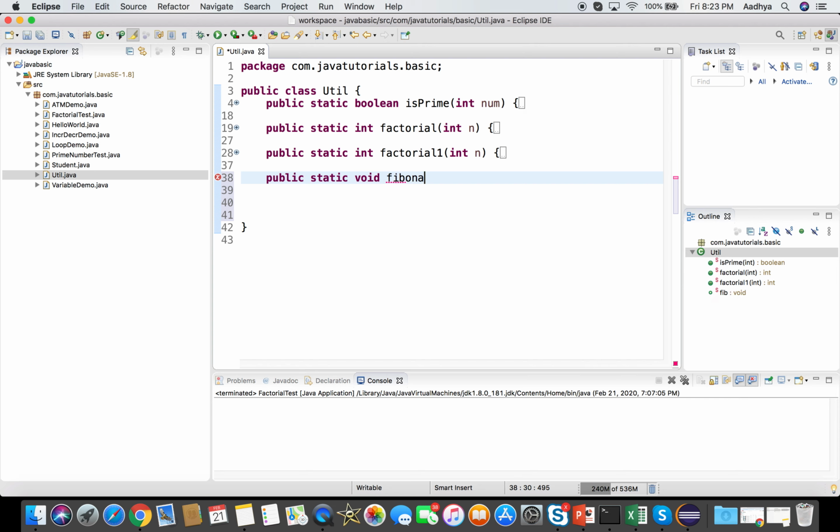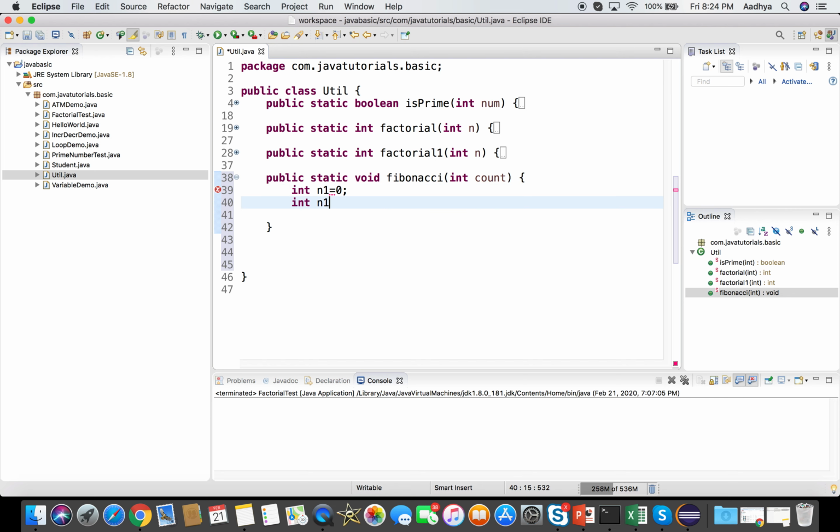So Fibonacci of count, how many numbers you want to print, whether it is 7 or 9, whatever number of numbers in the series you want to print is the count, which we are getting as input from the user. As you know, the first two numbers are always going to be 0 and 1, so we make integer n1 is equal to 0 and n2 is equal to 1. The second last number and the last number we already have, so we are going to print those two numbers, n1 and n2.